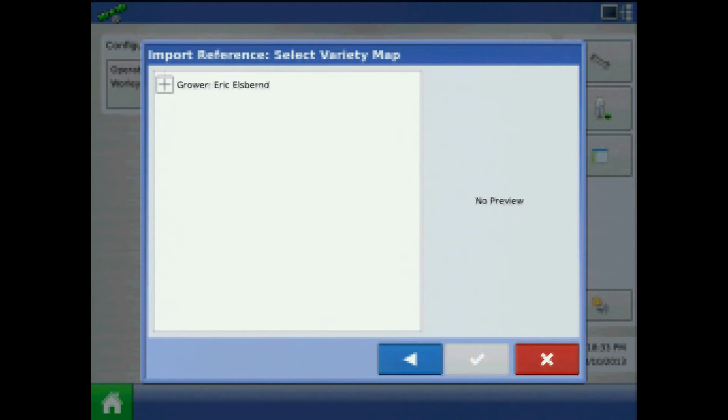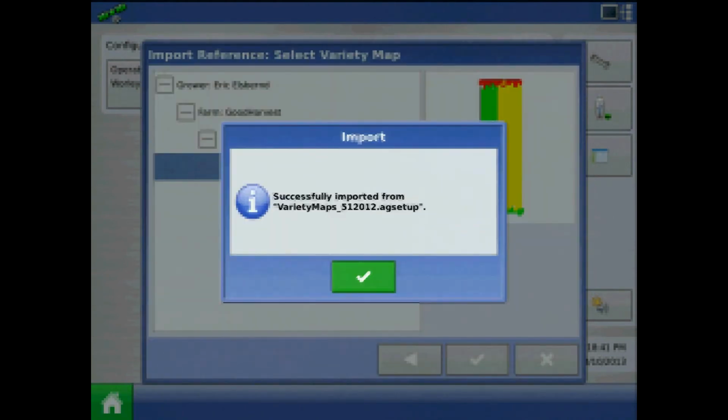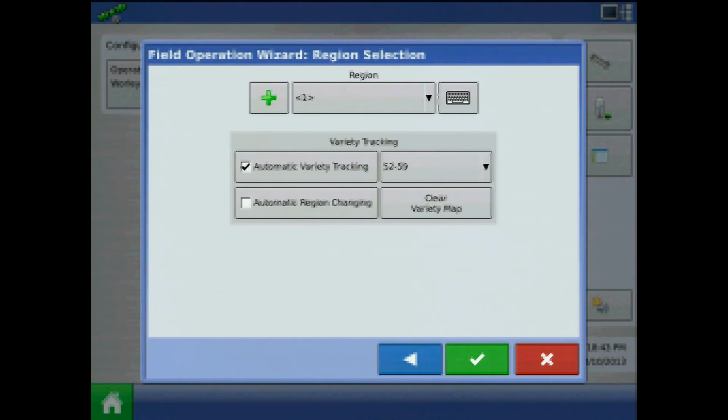On the Import Reference page, expand Grower, Farm, Field, and Crop Year to overlay the map. Press the check mark when finished. When the map has been loaded, the Region Selection screen will return.